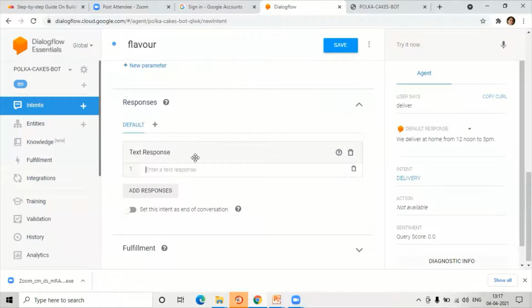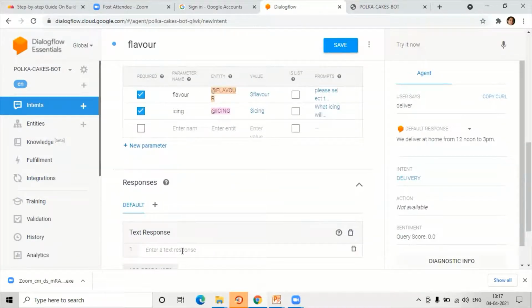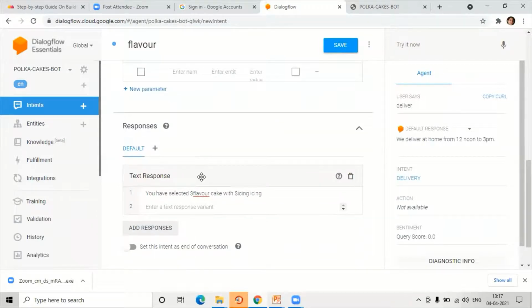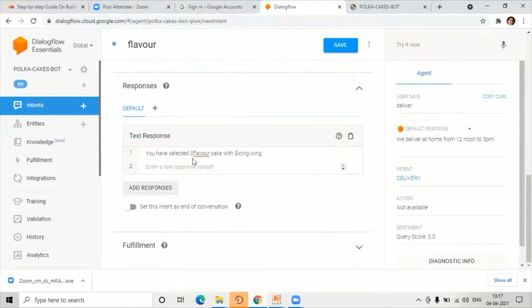Now at the response, after the user selects all these things, we have to tell him what he has chosen. That will be the final order. So we will write here, you have selected $flavor cake with $icing, just like we used in the name. So it's going to take whatever flavor the user chooses from here, it is going to be stored in this variable and it will print it out like this. So click on save.